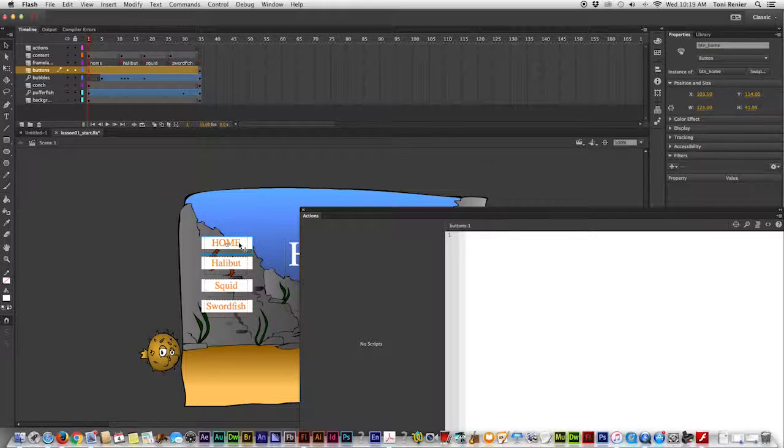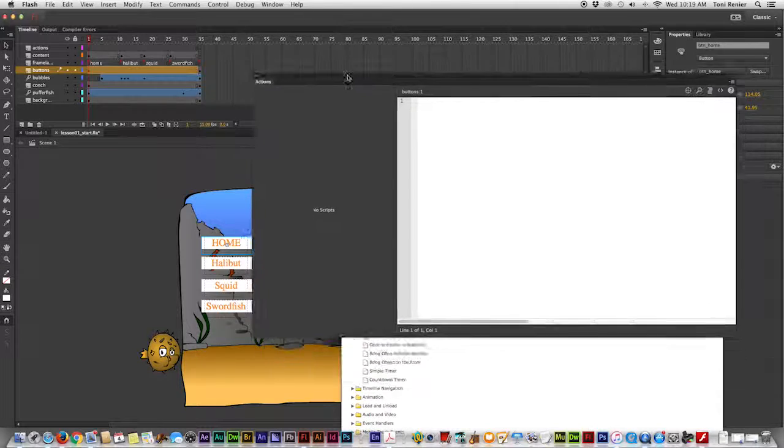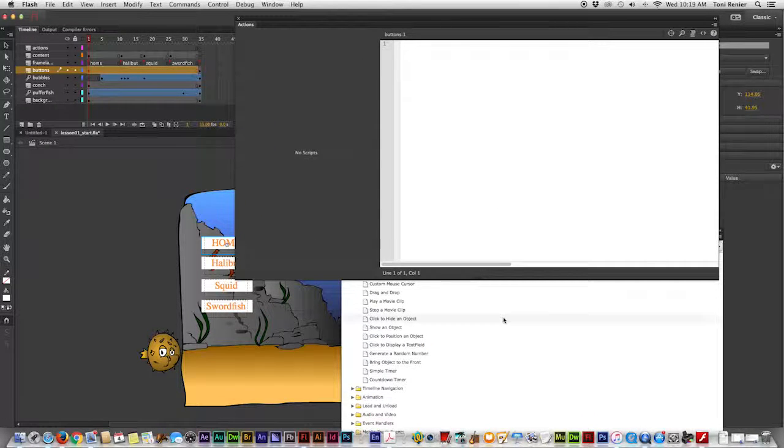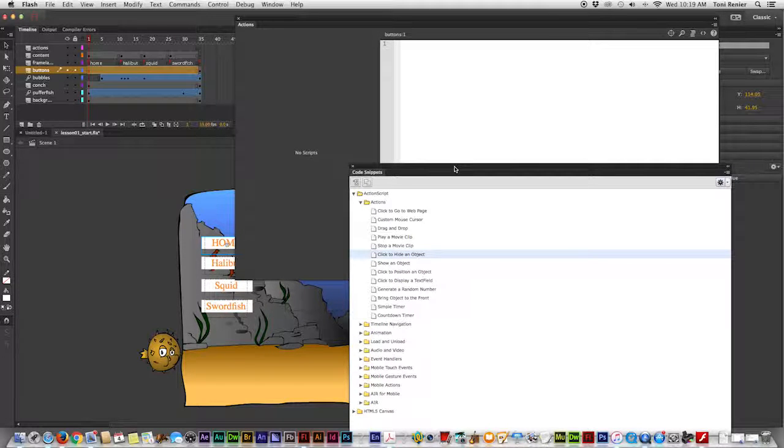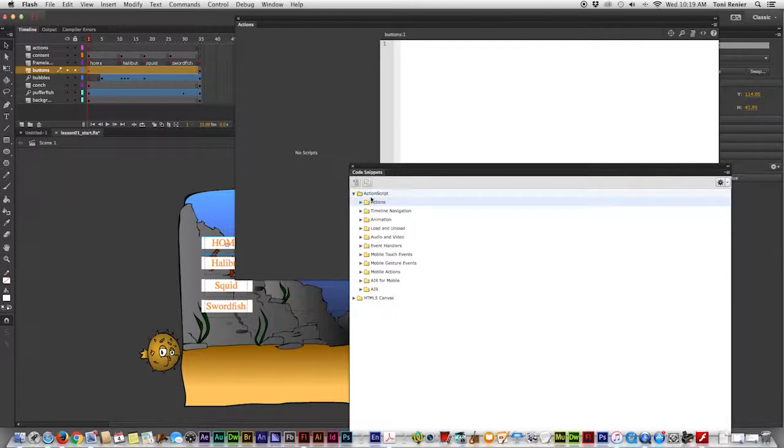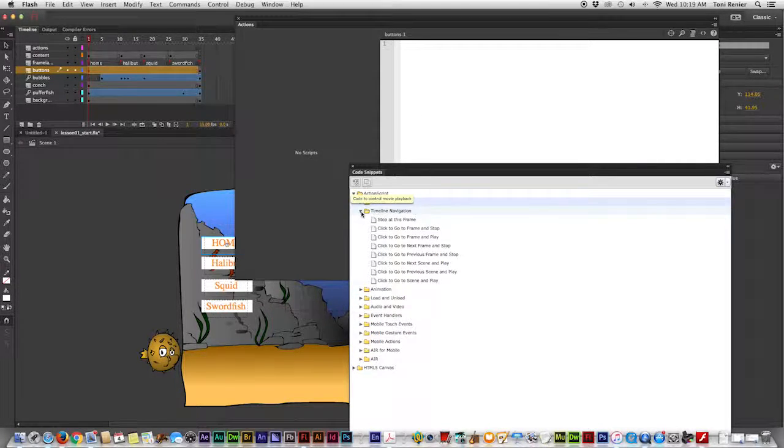All right, I'm going to click on my home button. I'm going into my snippets panel. And like I said in a couple emails, just let your snippets panel write this for you. Don't make this complicated. So you have actions under your ActionScript. That's where you want to be, the ActionScript folder in your snippets. Again, the snippets was right here. And then timeline navigation is what you want to open up. And here's where you have your go to frame and play or go to frame and stop.